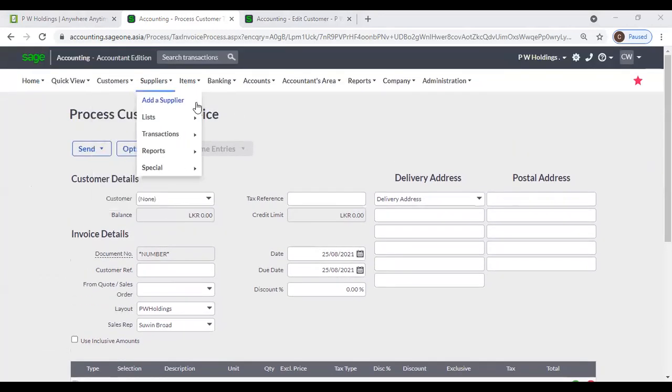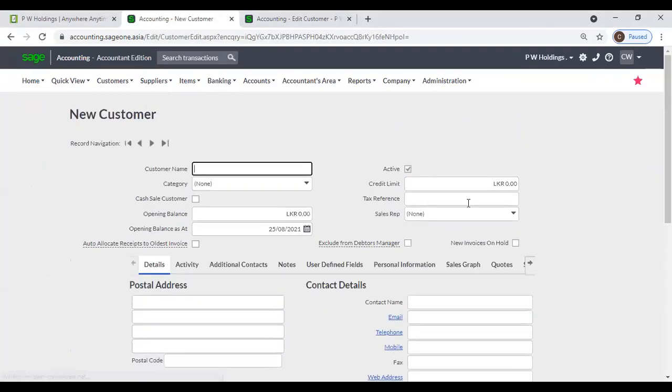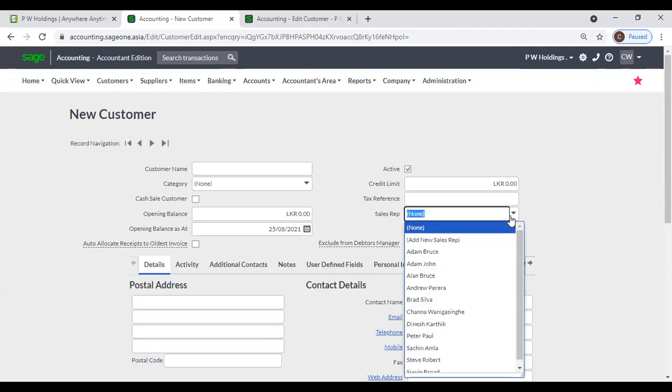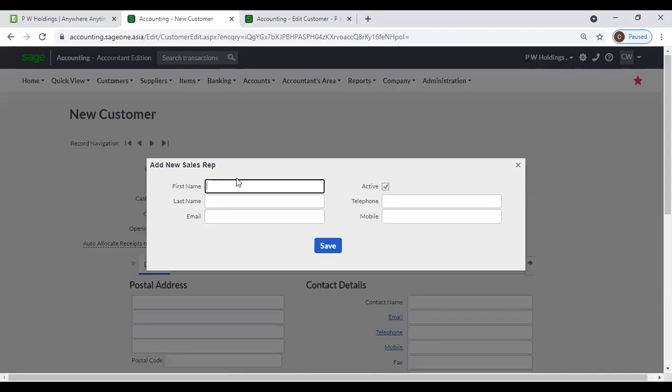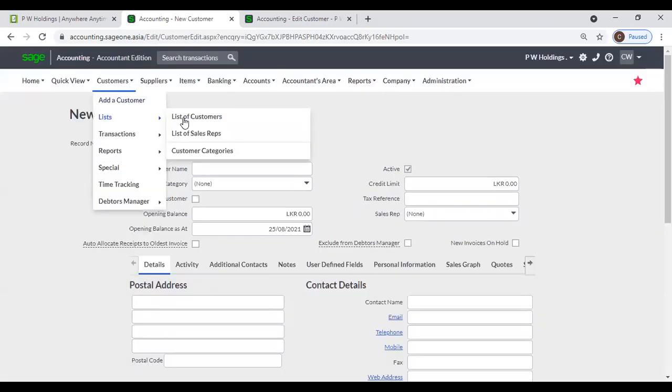Right. In addition to that, when you are creating customers, you can also create sales reps by clicking these sales reps and clicking this add new sales rep. From here also you can enter sales rep details and you can save. After you create sales reps, you can view the list of sales reps.